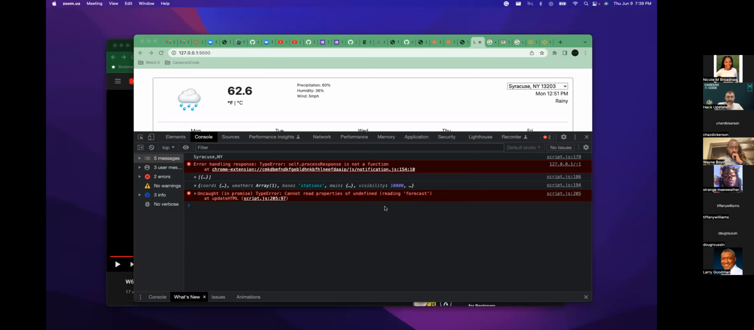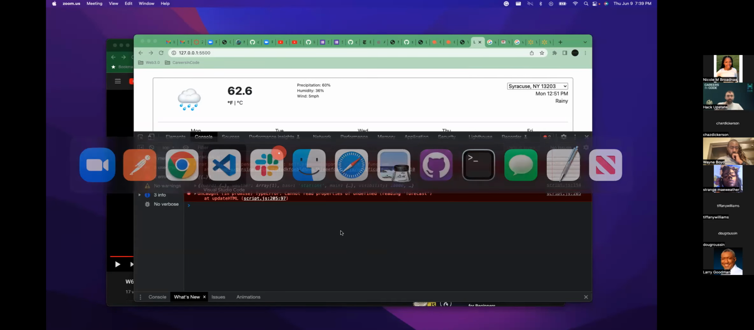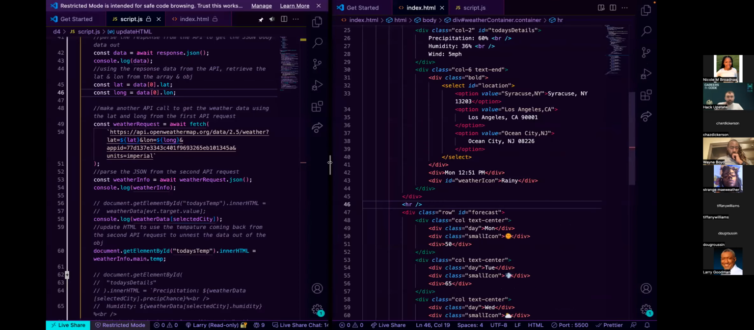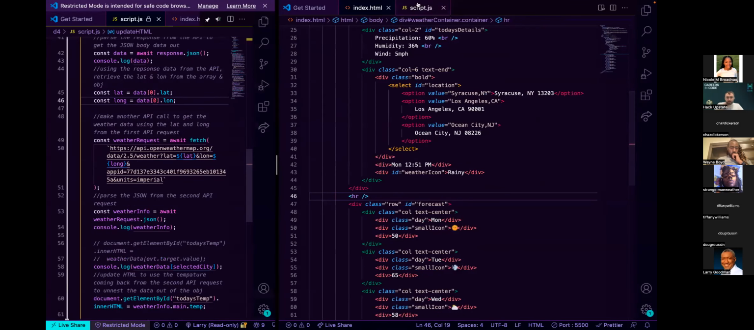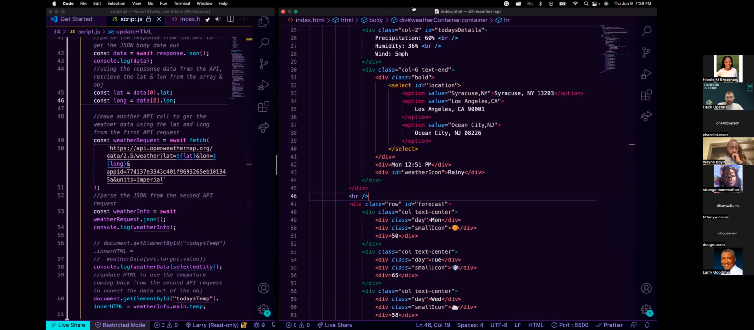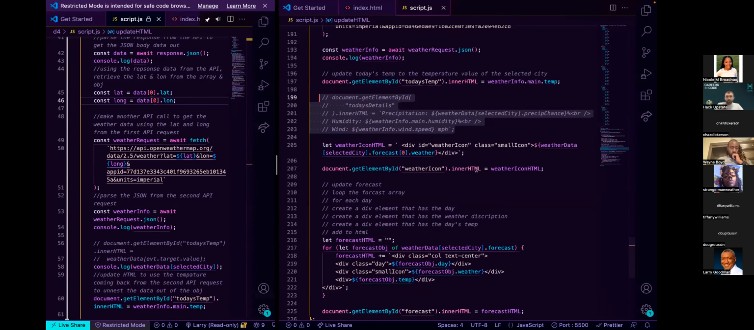Okay, so top one is going to be, oh no, that's Chrome extension. Okay, so cannot read properties of undefined reading forecast script 205. All right, so let's take a look at your code. I'm on the right side. So I changed those Syracuse things. Yep, those look good. And I commented out this bold right there. Okay, yep.